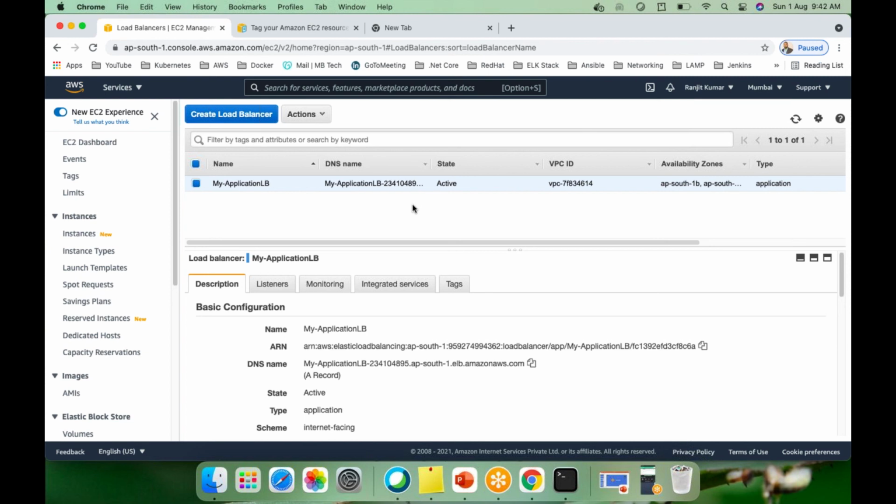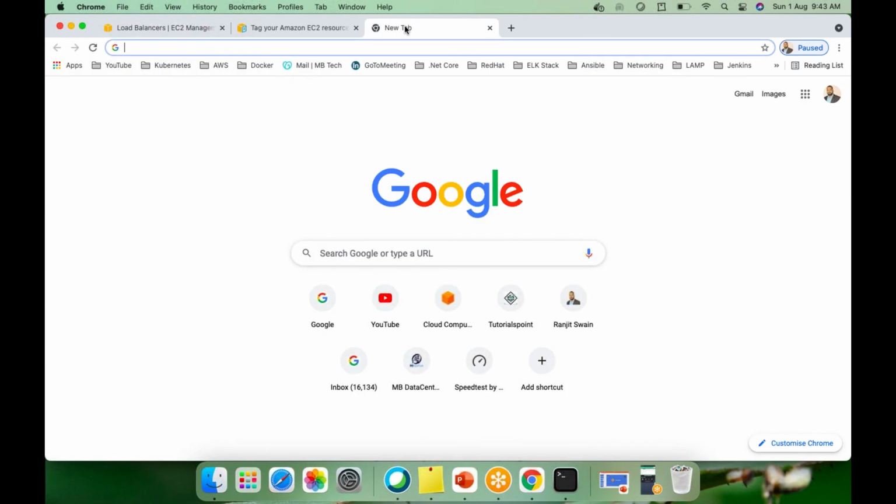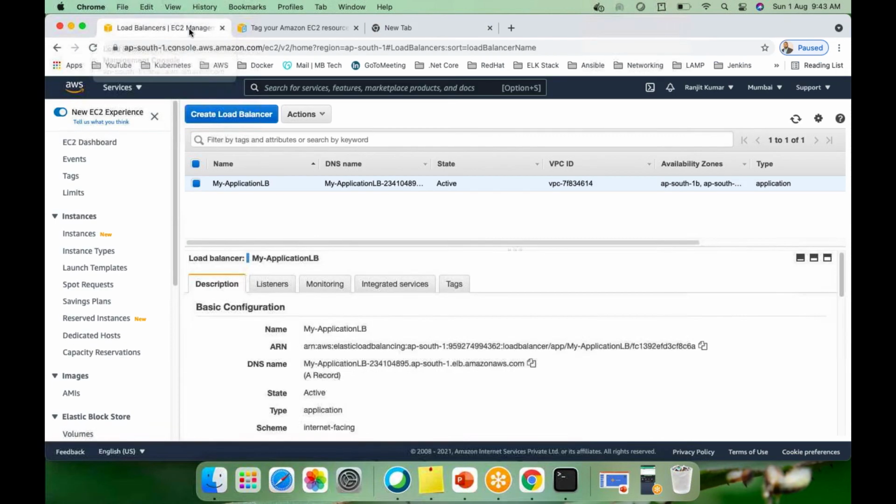Similarly, monitoring options are also there, and you will find them in the CloudWatch metrics. We'll see this once we go to CloudWatch alarms and metrics. And for the integrated services, you can find Global Accelerator. We have not given any accelerator config. In the tag section, I have given a tag, my app LB. All this information you can find over here.